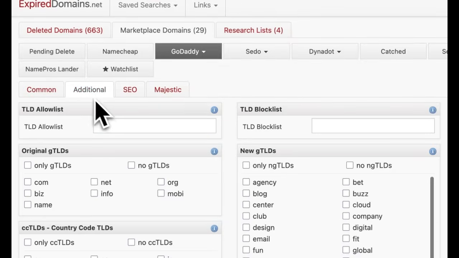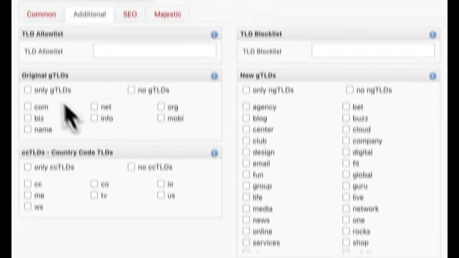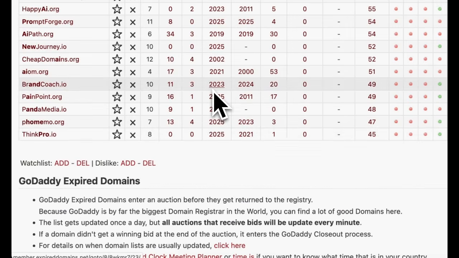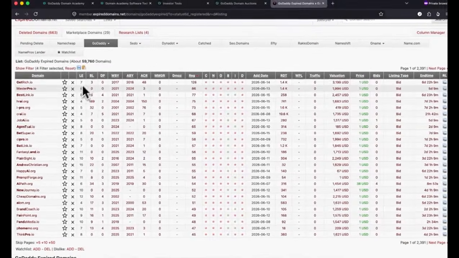It's in additional filters. And what we want to do is pick, I'm going to just pick com, org, and I'm going to say, we'll do that. And now let's see how many names come back from the 80,000. Now we're down to 60,000.